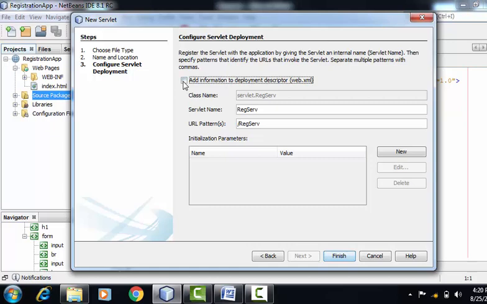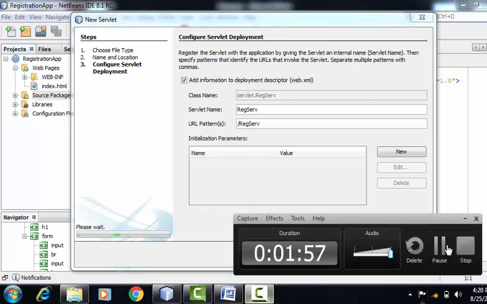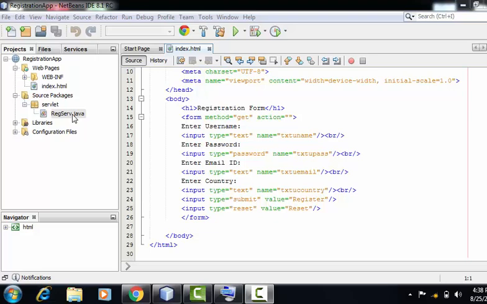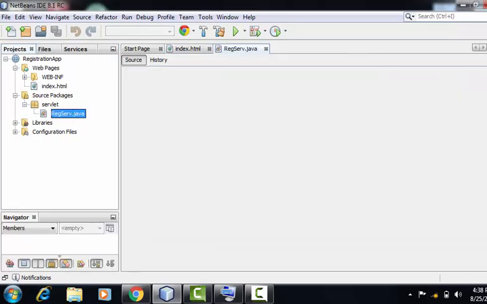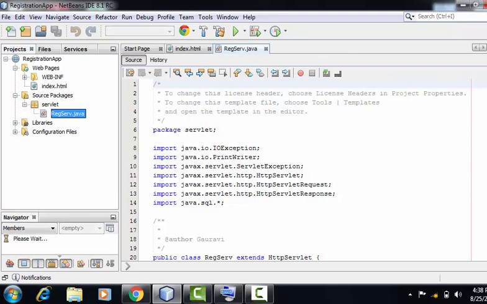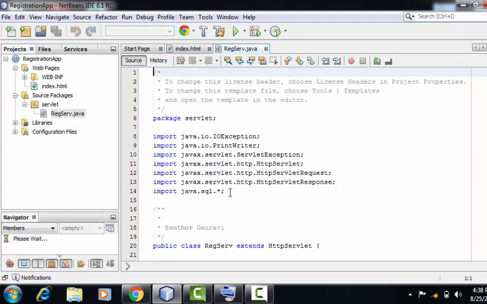Check this checkbox so that the information will get added to the deployment descriptor and click on finish. So my servlet file is created now. In the servlet file on the top, I need to import one more package, and that is import java.sql.*.